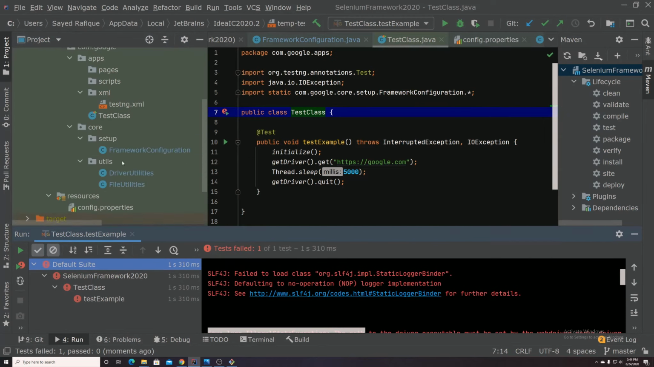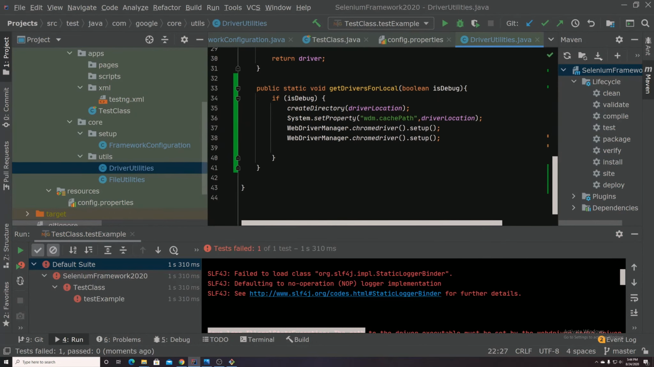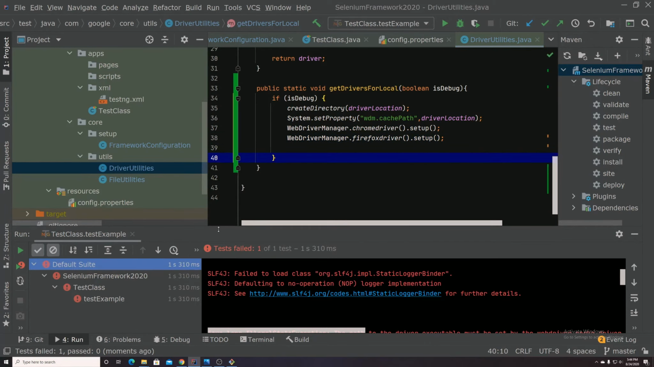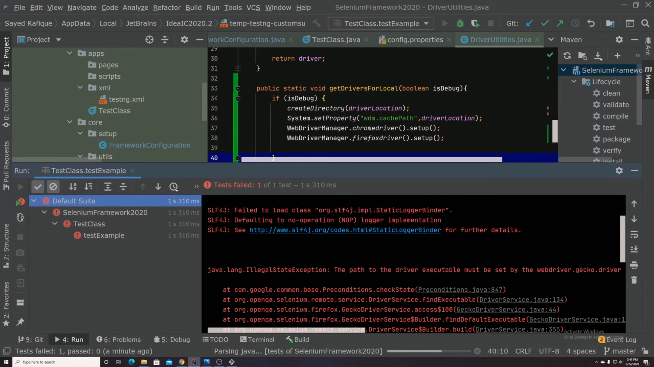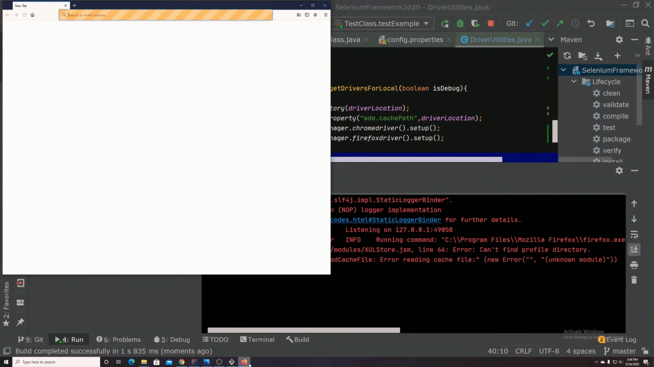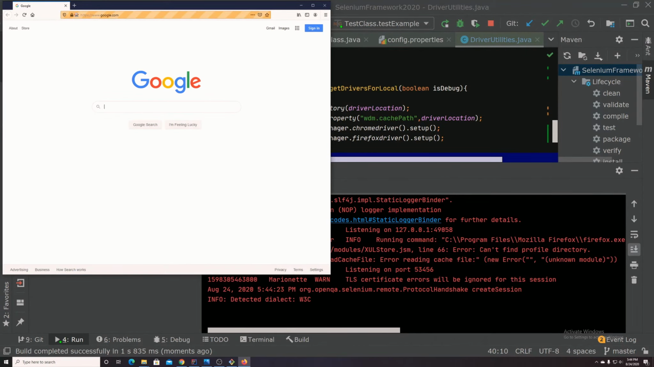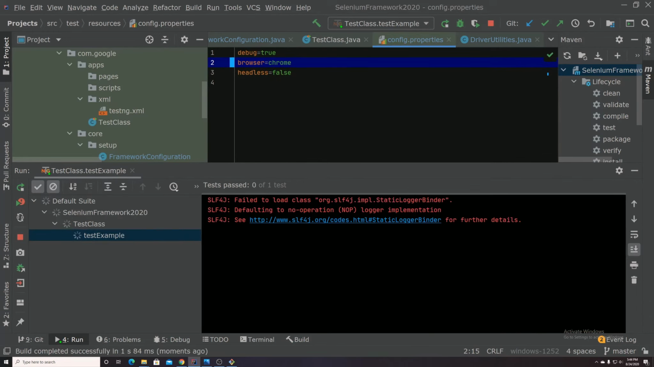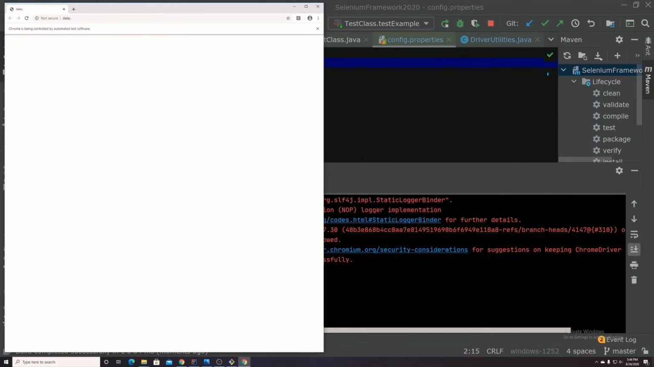Let's go to the driver utilities. So remember, I just copied and never changed the Firefox. Let's try running again. Now it's working. So the Firefox is running. We're gonna change this to the Chrome. So the Chrome is running too. So yep.